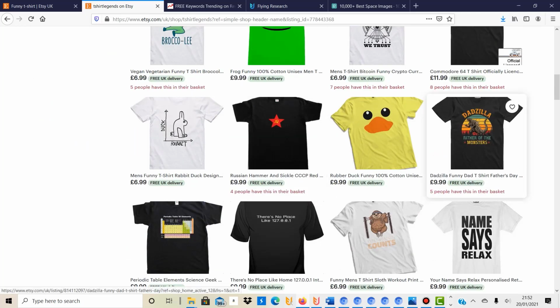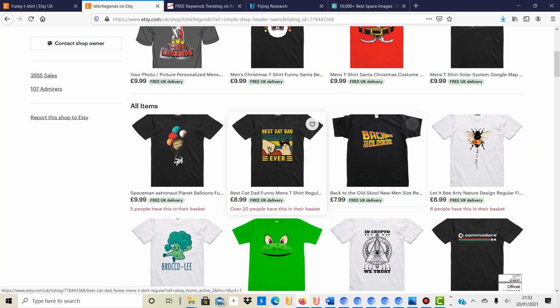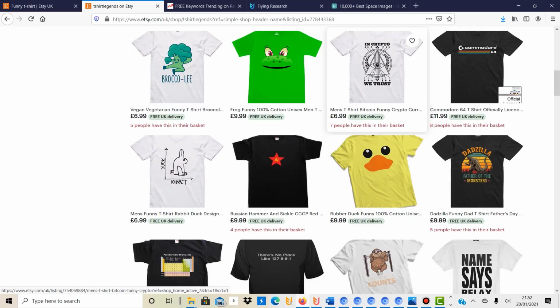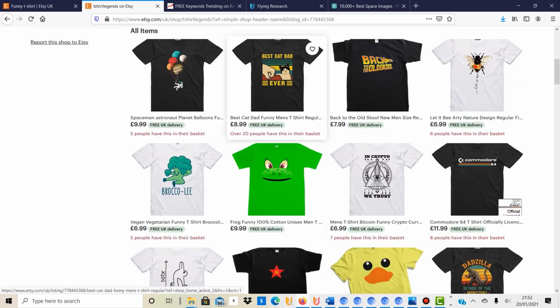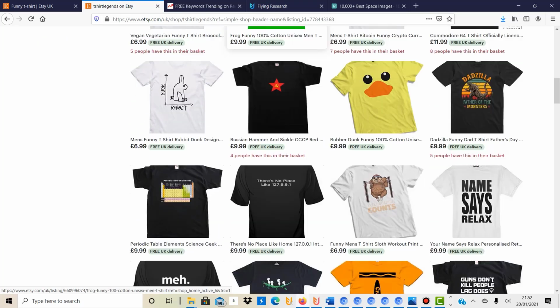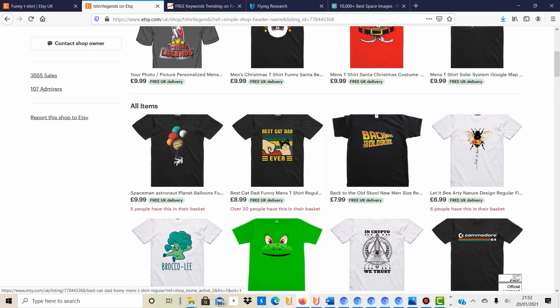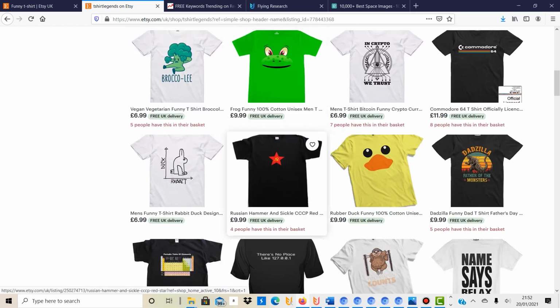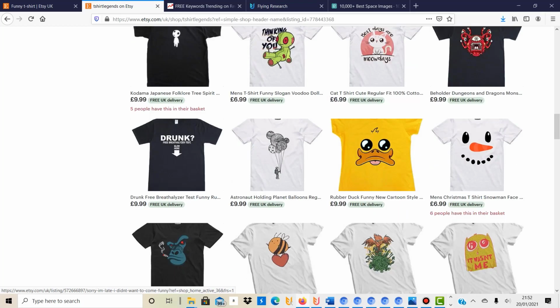Generally, if people have it in their basket, even this one with Dadzilla, I don't know if this is in any way copyright or trademark protected or whatever, but I wouldn't do this one. But cat dad is definitely worth exploring. This obviously also means that there's probably a lot of competition. But then this design, on the other hand, has a great opportunity for you to scale it. As I said, out of this design, by just changing the words, you can create a lot of different designs. So you have to take this into consideration. So that's one way of doing it.